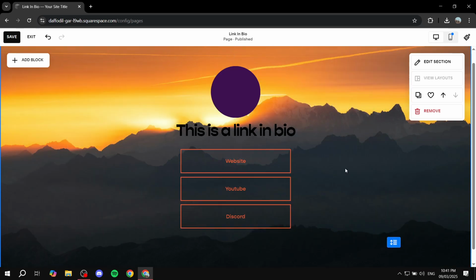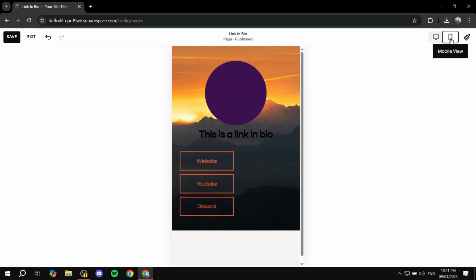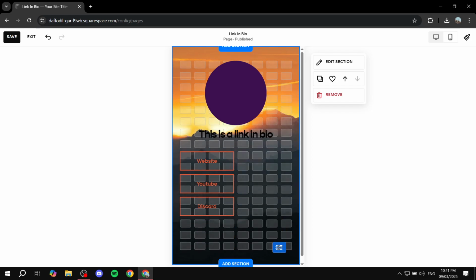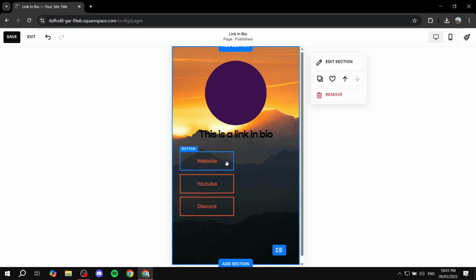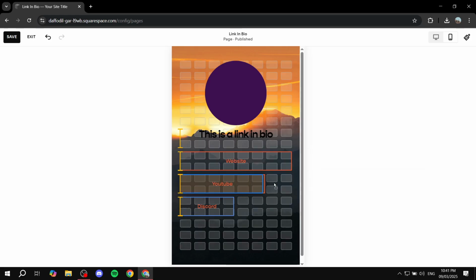But once you're happy with this, you simply just want to switch to mobile. Don't forget about mobile. I mean, most people are going to actually view this page using mobile, so just click on mobile view, and then you're not going to find it as perfect as it was in the desktop view, so you will need to actually adjust that real quick. Adjusting it is very simple. Most likely, you just want to make it full width when it comes to the buttons, like so.